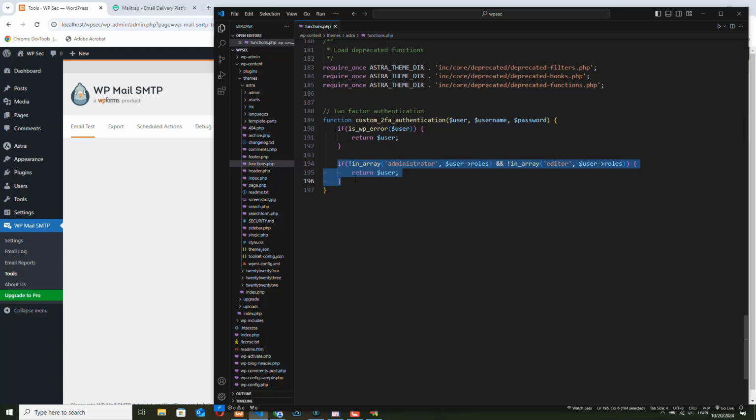So this piece of code checks the user role, and if they aren't an administrator or an editor, they can log in as usual without the extra 2FA options. But if they are administrator or editor, then they will need to use the two-factor authentication.